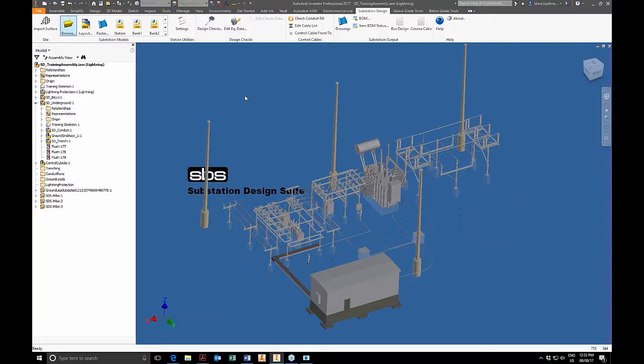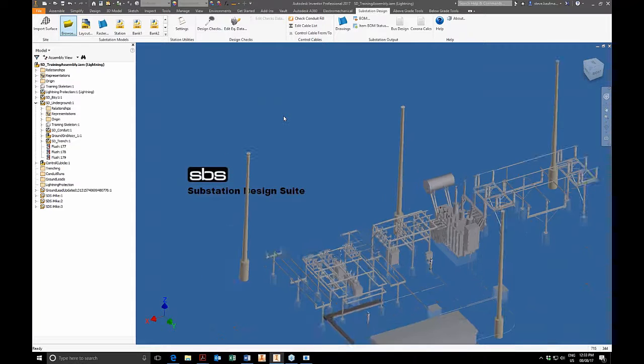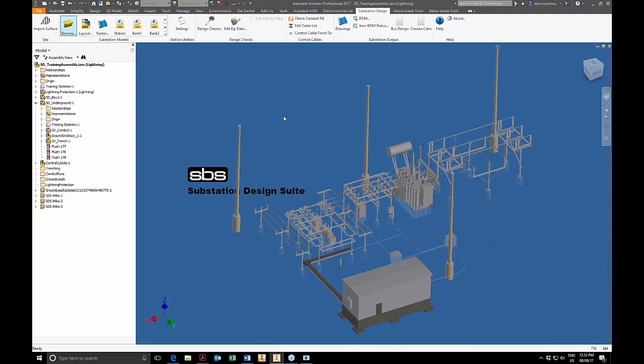SDS for Inventor is not tied to releases of Inventor. It's only our own releases as we need and upgrades as we go along. There's a new upgrade coming out soon. It's just a small one, but it has some really nice tools that I'm excited about already. I've seen the preview for it, and I might have a webinar on that as well.